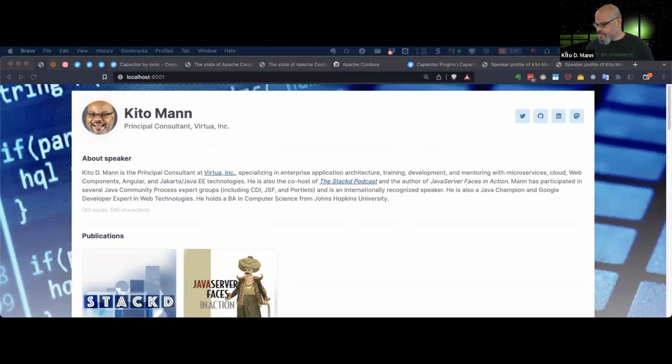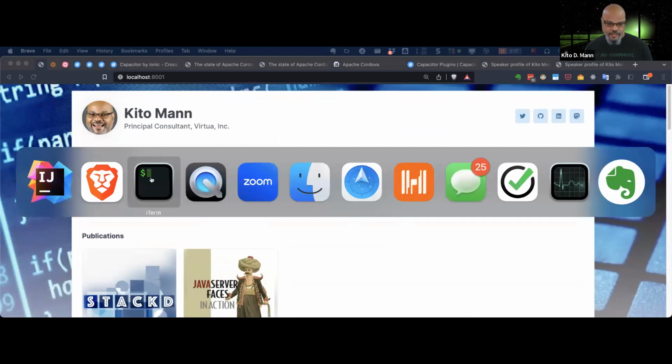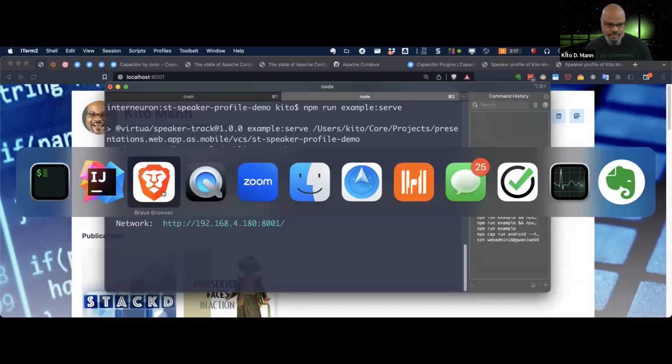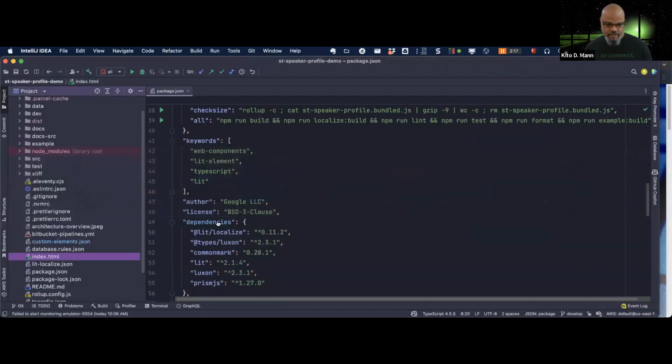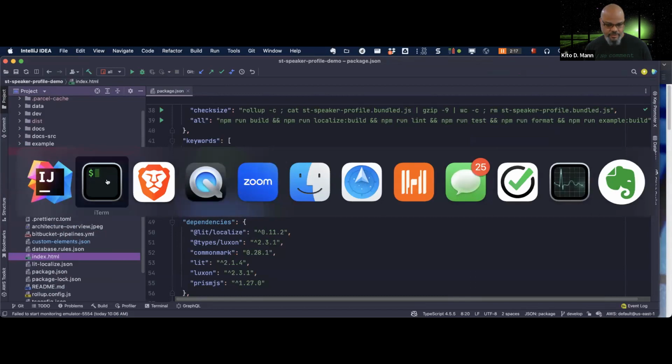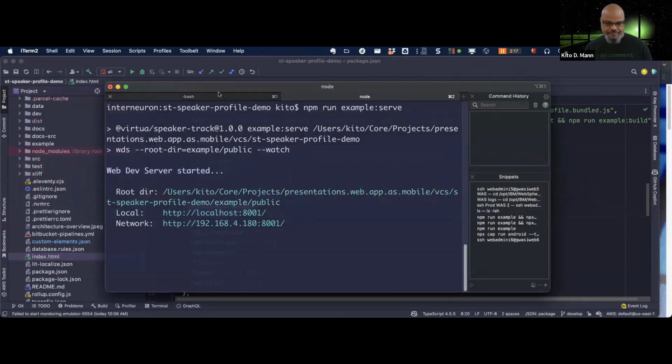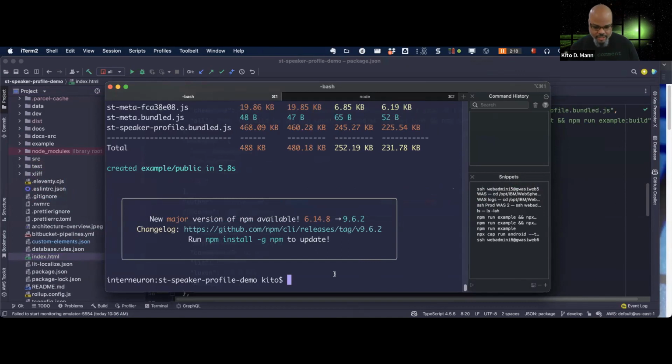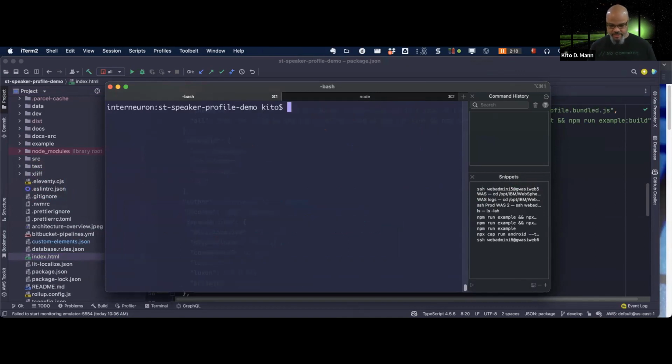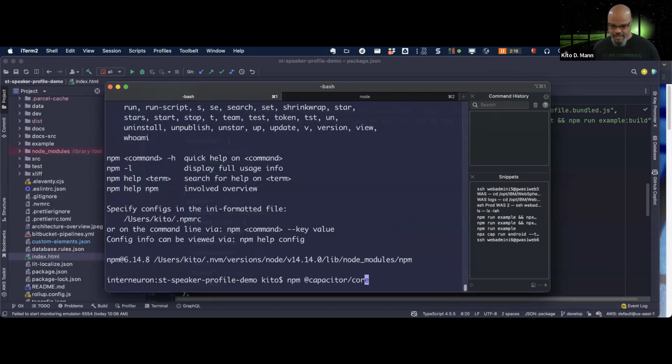Okay. So the first thing I'm going to do is I'm going to go back to my folder. And what I'm going to do is, first of all, I'm going to install Capacitor. Whoops, I guess I need to put an i here.